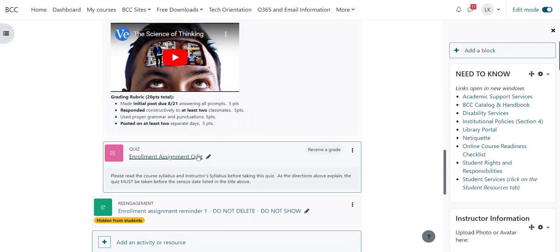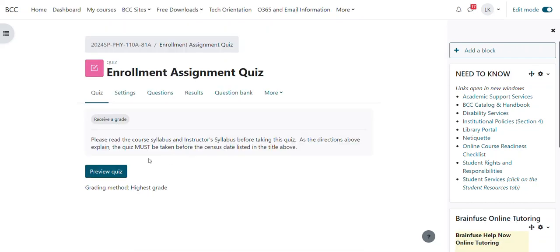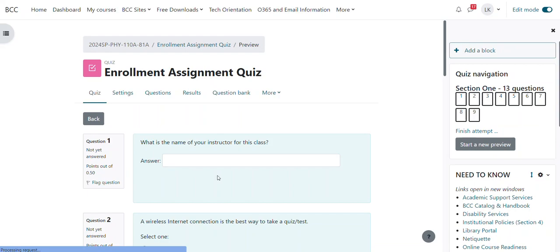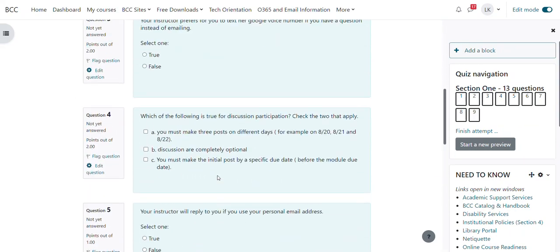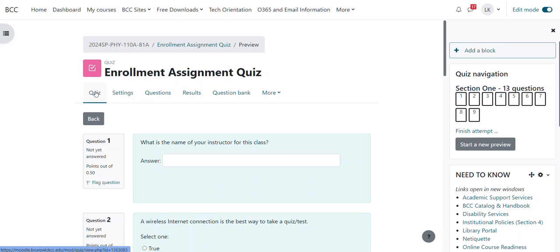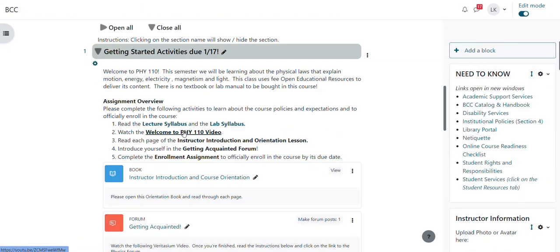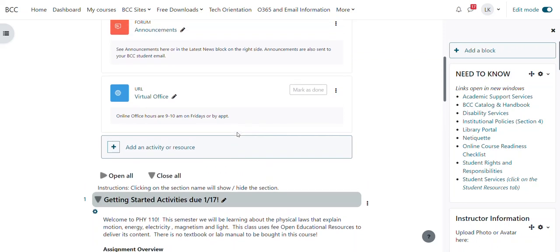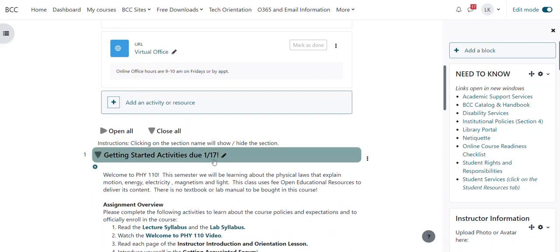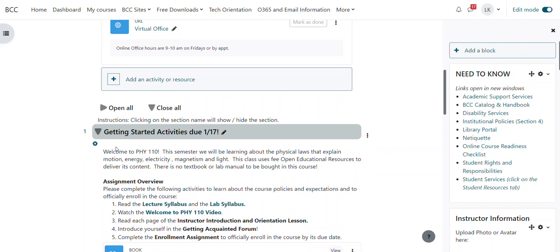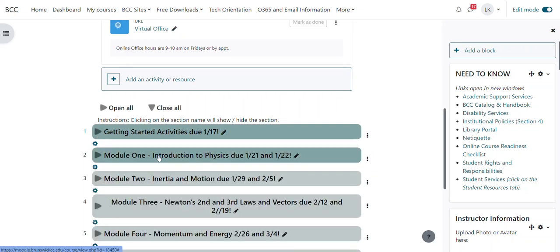And the most important thing that you need to do here is to take the enrollment assignment, which is basically a quiz on the syllabus. So you will want to take that quiz. You can take it as many times as you need to, and then submit it by the date of the Getting Started section, which in this case is 1/17, and that will officially enroll you in the course. And then for most of the modules, we'll have 2 due dates, and that means that I will be taking attendance on those days based on the completion of the assignments that were due on those days.